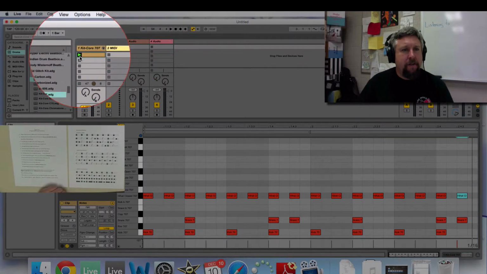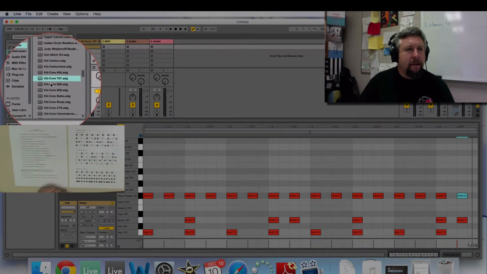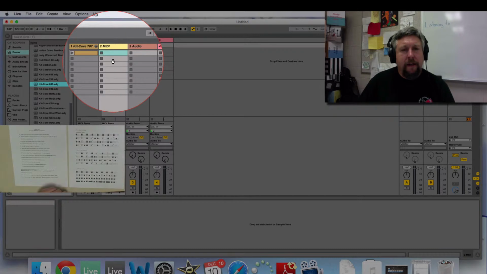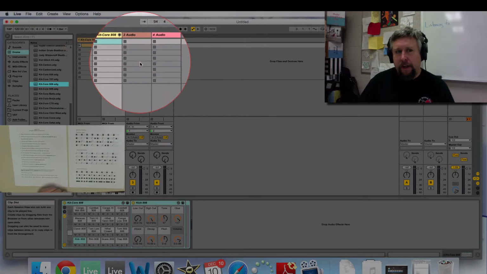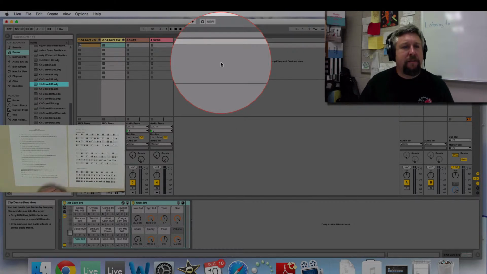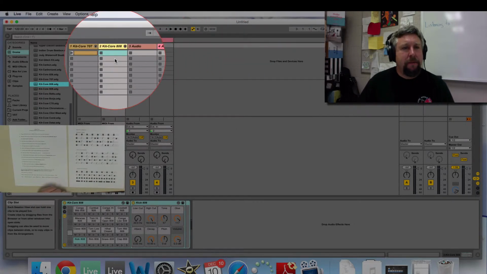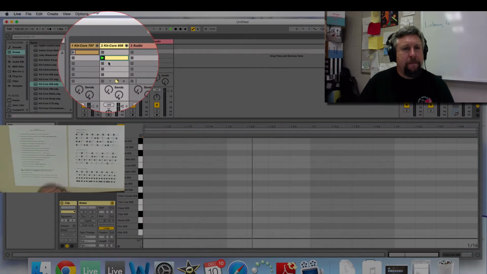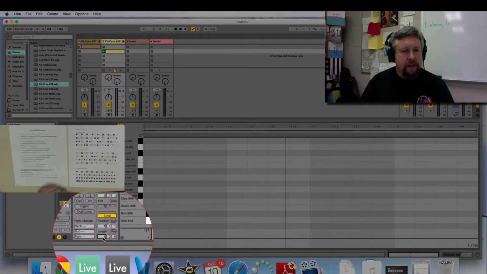Now I'm going to turn off that green triangle so I don't hear it while I make my second one. I'm going to choose another drum set, drop it into the MIDI track. It won't let me drop it into these audio tracks, but I can drop it into here, the drop files and devices here. I'm going to double click in a cell. I'm going to turn the green triangle on. I'm going to change the loop length to 2.